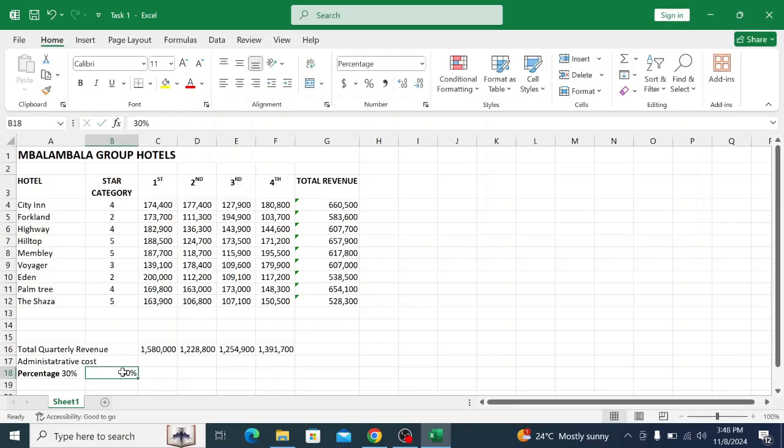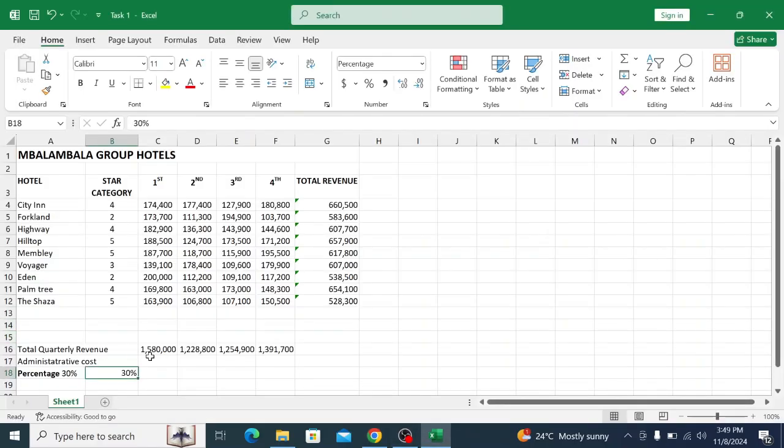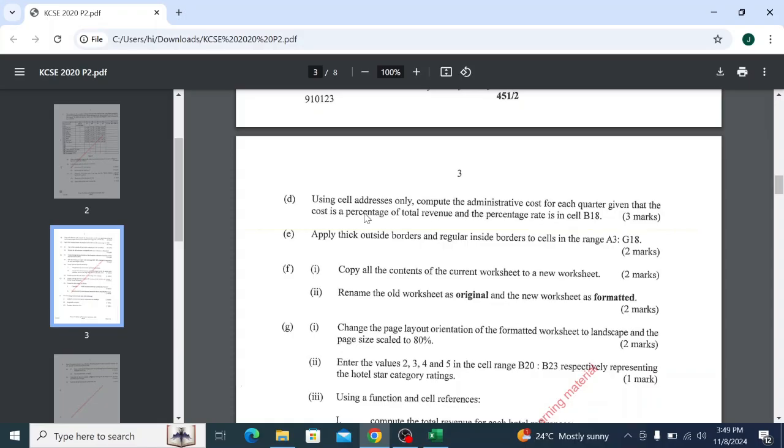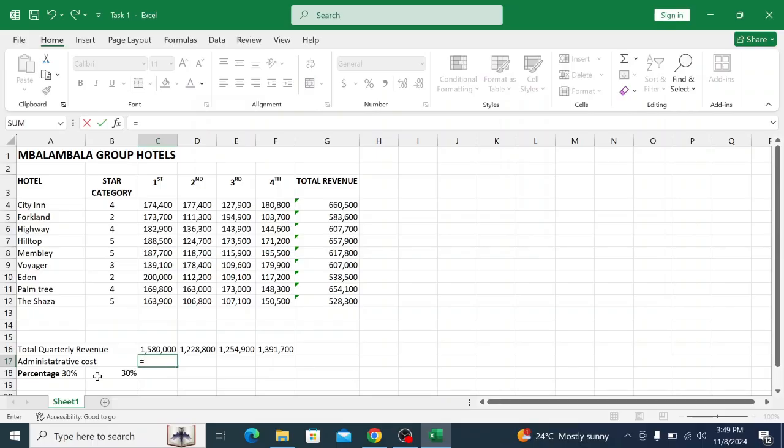Now that question, you use cell address only. Compute the administrative cost for each quarter, given that the cost is a percentage of total revenue. So the administrative cost is 30% of this in each quarter, and 30% is in B18. So we'll come here, type equals, then click at where the 30% is.